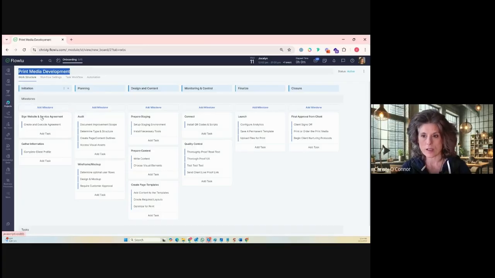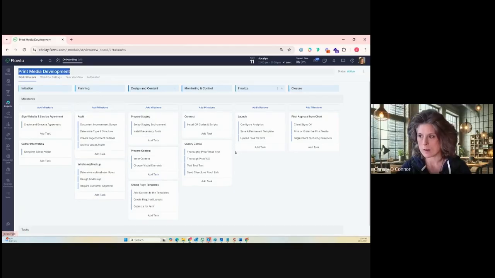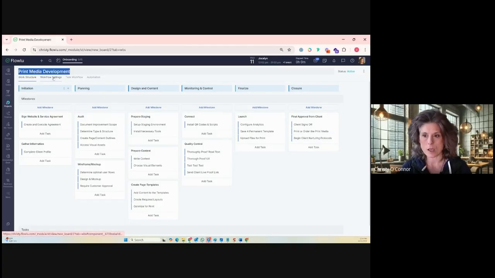And here are the stages. Execute the agreement, complete the profile, get the improvement scopes, determine type and structure, planning. Here are the wireframe mock-ups, and so on. Save a permanent template. And then at the end, begin client nurturing protocols, because we want to make sure Susie and Timmy come back for more. And then you can have individual tasks and individual assignees.